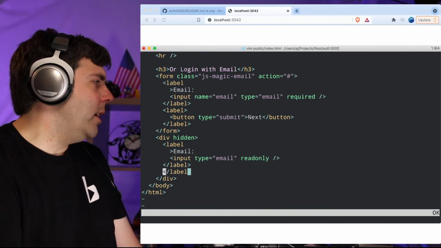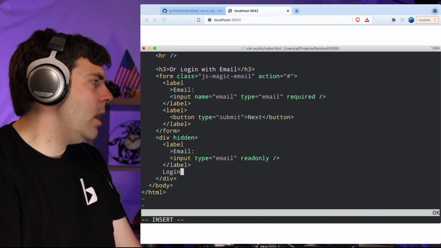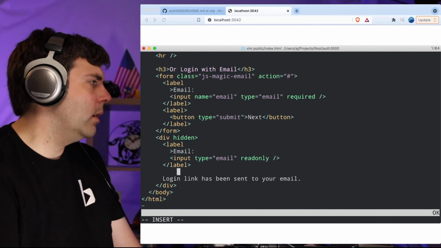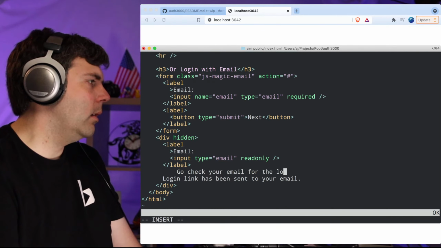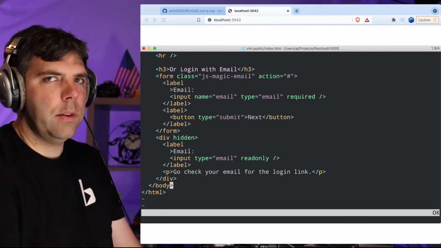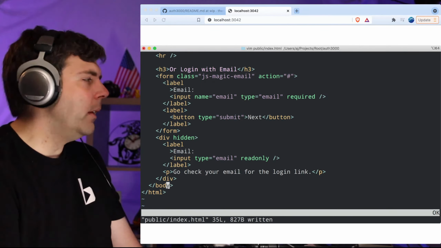And then we're just going to put a message here that's something like, login link has been sent to your email. You know, go check your email for the login link. There we go. Let's just wrap that in a P to be classy. Not in the CSS sense, but in the, you know, class sense. You got class.